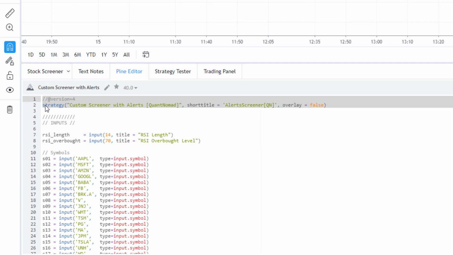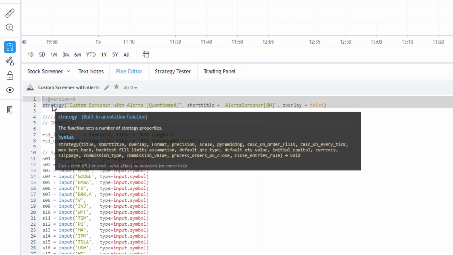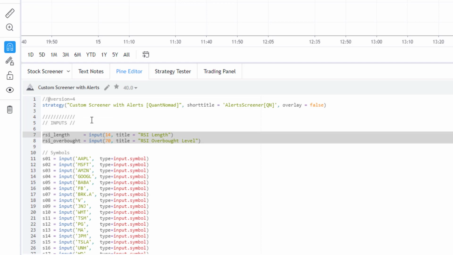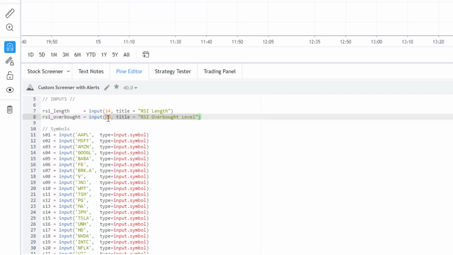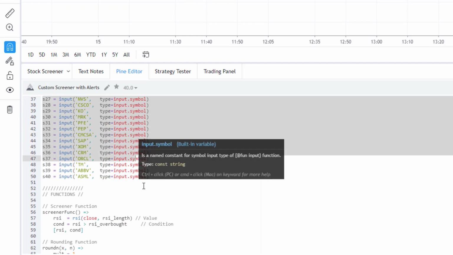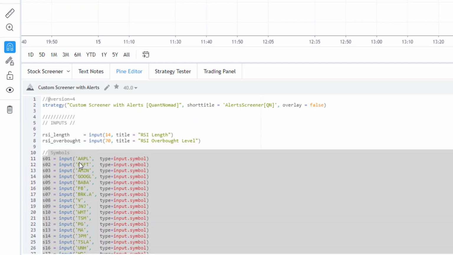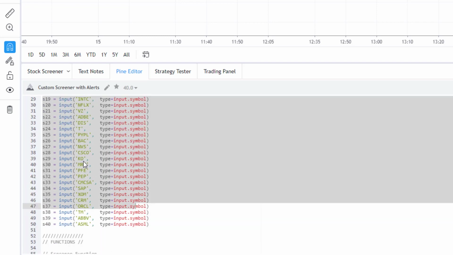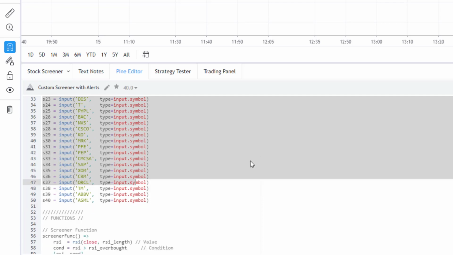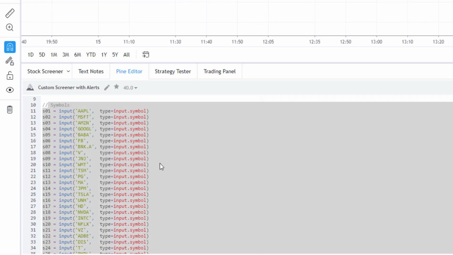First, an important point is that now it's not a study, it's a strategy. Here I have just some inputs for my custom function. As an example, I took RSI overbought. I want to scan multiple products and get the ones which are overbought, above my 70 level. Next, I have a bunch of inputs, about 40 inputs with the symbols I want to scan. You can ask why 40, because this is the limitation on the number of security function calls you can make in PineScript. You cannot do more.